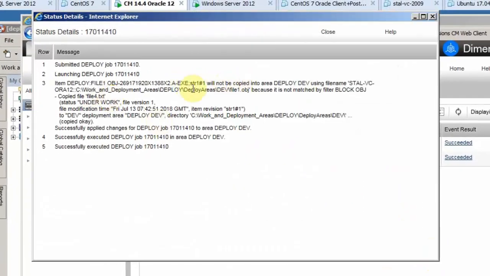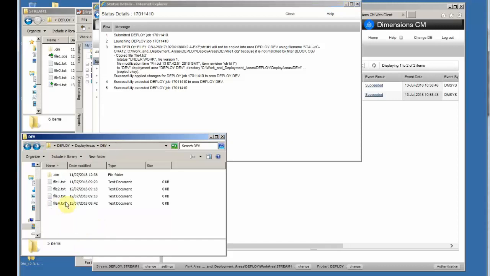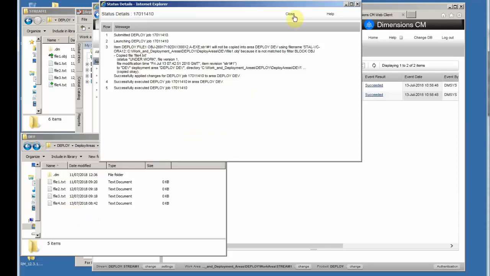Firstly, we can see that the item that was created for the object file indicates that it would not be copied to the area because it's not matched by the filter that we defined, which is exactly what we wanted. And also the other file, file4.txt, was copied OK. Indeed, if we go to the deployment area on disk, we can see that file4.txt is there and the object file isn't. So the filter we defined has done its job and prevented the deployment of the object file.